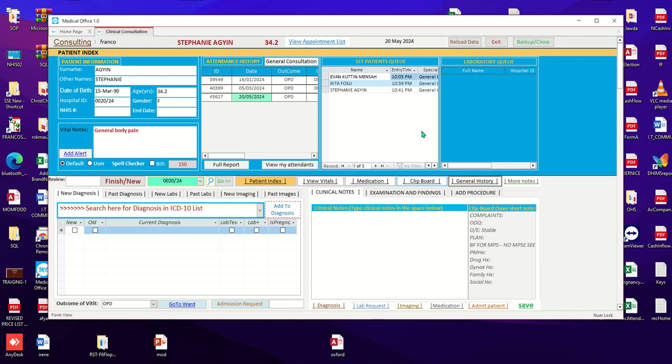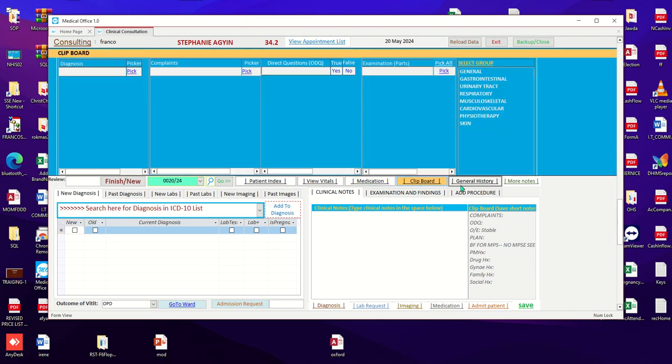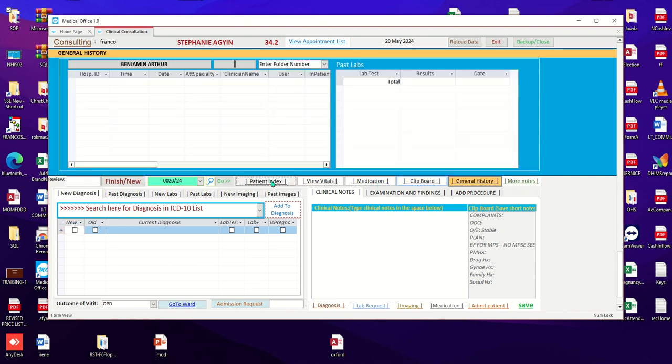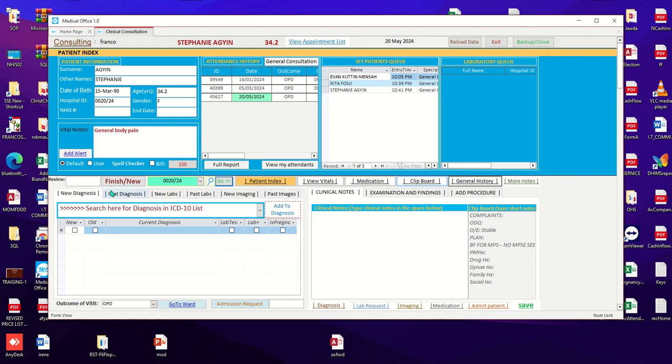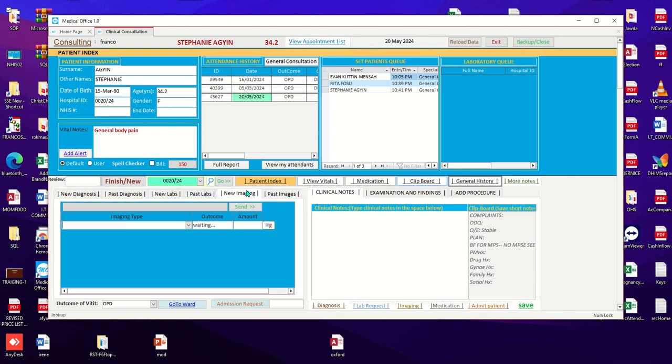Now this page has a number of sections. By default, the patient index is what displays first. You can go to other sections by scrolling through the page, or you can use these navigation buttons. We have these navigation buttons both in the middle and at the bottom of the page. The next ones are the vitals, the medication, the clipboard, the general history. Okay, so back to the patient index. We also have the diagnosis section. We have the past diagnosis, labs, imaging and so on.